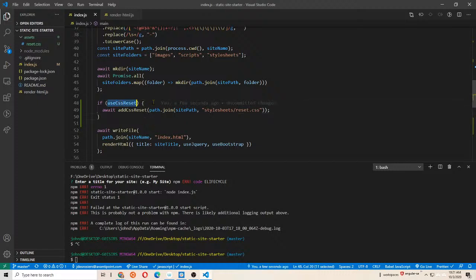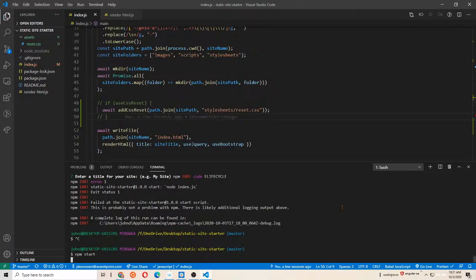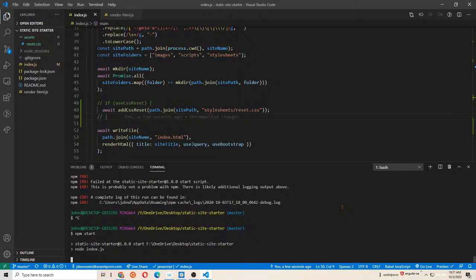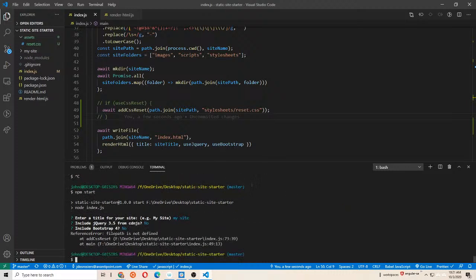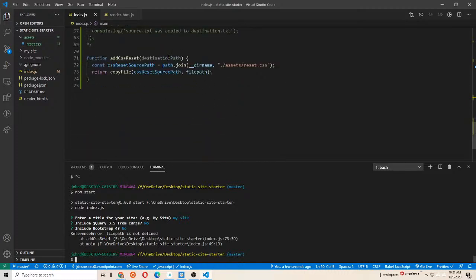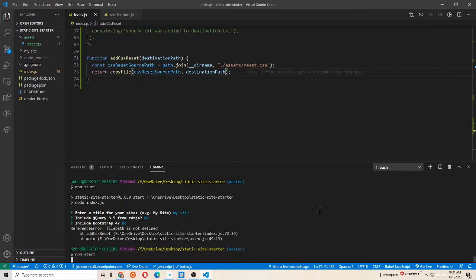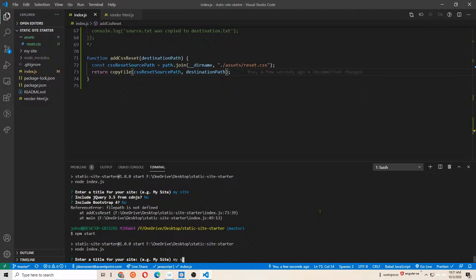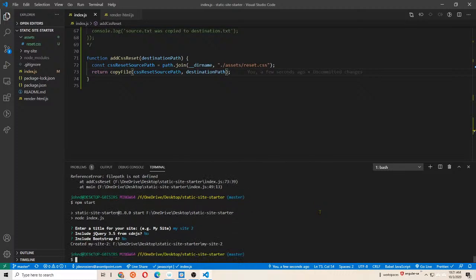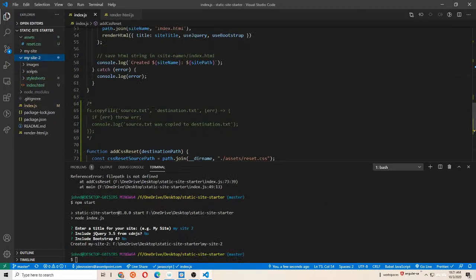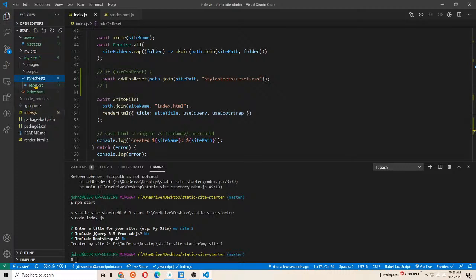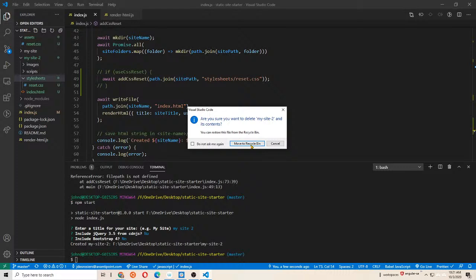Of course, I have to say useCssReset. I'm going to hold off on the conditional so I can just run this. npm start, my site. No. All right, we got an error. filePath is not defined, right? Because I changed the name of my parameter and didn't update it in the function. Try that one more time. My site. Oh, it's going to throw an error now. My site 2. No. There we go. Here's my site 2. There's reset.css. Awesome. So I'm going to delete both of these. Okay, great.